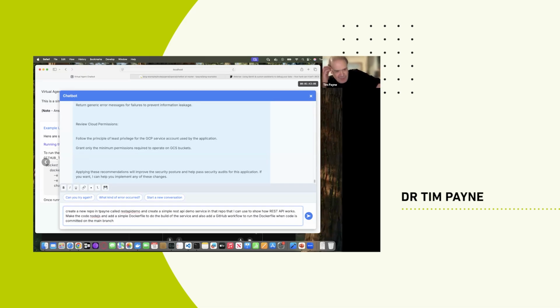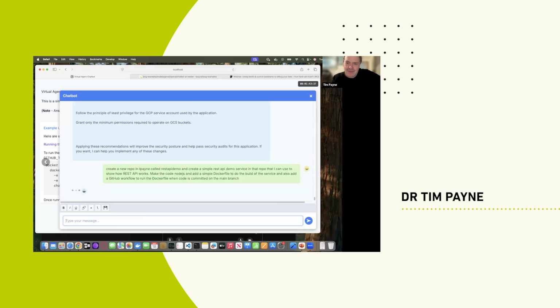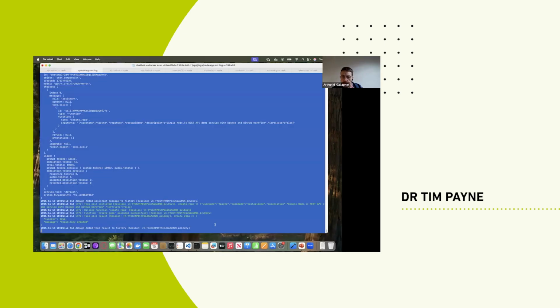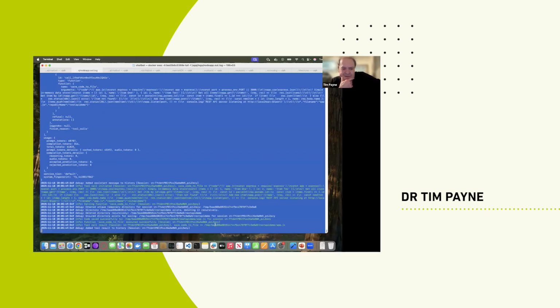Now, this is a bit more complicated and it may or may not work. But basically what I've asked it to do is a couple of write operations. So I've asked it to create a new repo called test API demo. I've asked it to create a simple REST service in that repo using Node.js, add a Docker file to do the build, and then add a GitHub workflow to run that Docker file when code gets committed to the mainline. Let's see how it deals with that. I guess if it doesn't manage, then you could simply break that down into several steps and do it one after another.